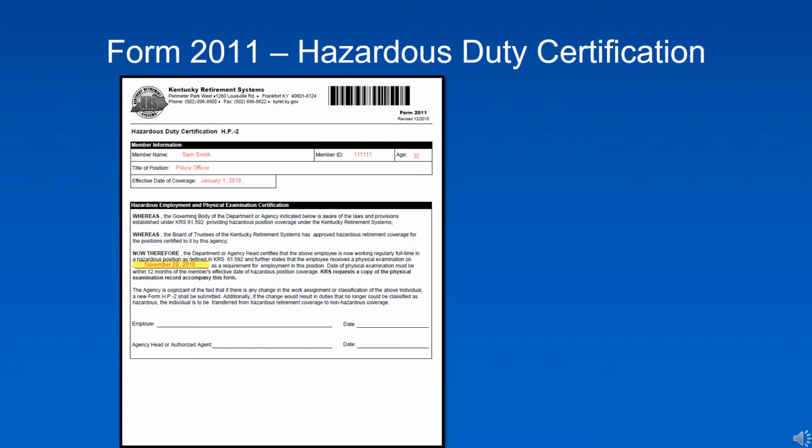Statute also requires a physical examination be performed within 12 months of the effective date of coverage, and a copy of that physical examination is requested to accompany the Form 2011. If your employee does not have a KRS member ID, the agency may provide the employee's Social Security number in its place, but do not leave this field blank. This form may be signed by the agency head or the agency reporting official. If the division chief is an authorized signature with Kentucky Retirement Systems, they may sign this form in place of the agency head and reporting official.